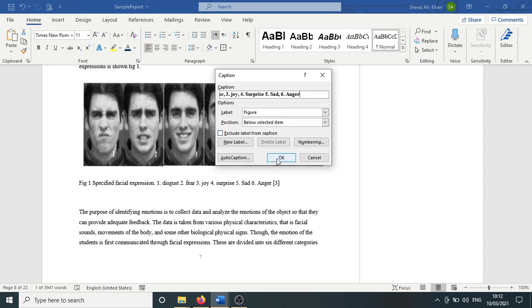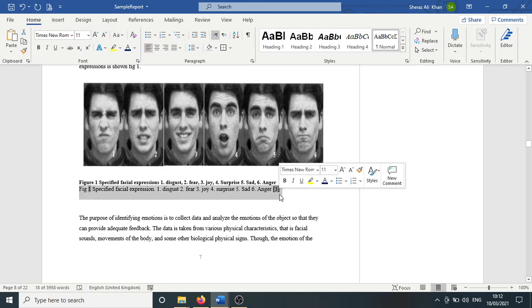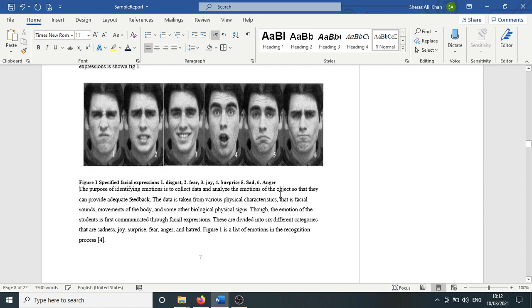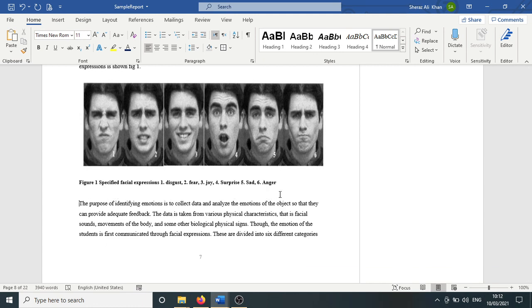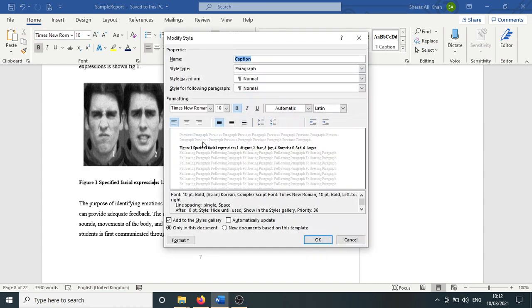So when you do that and press OK, the figure caption appears right below it. We can get rid of this old caption. So this is the caption for figure 1. Now if you click on the caption, its style is caption, this one. If you want to change this style, you can do that. Say for example we want the caption to be center aligned, you can do that.